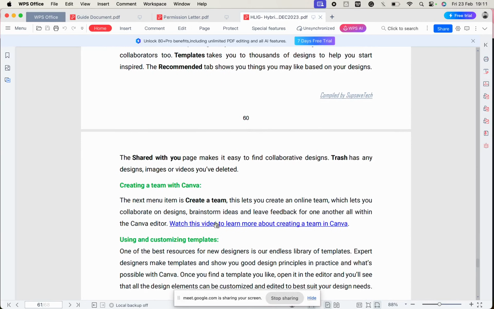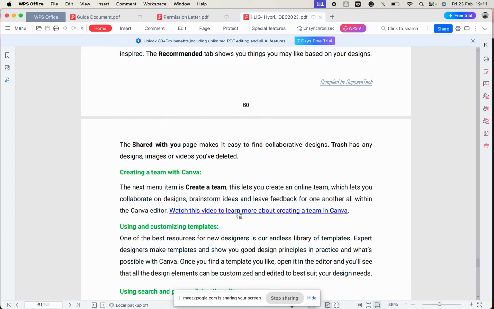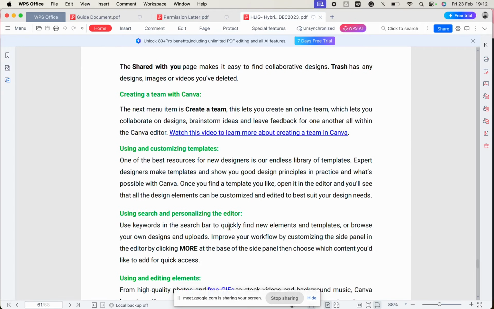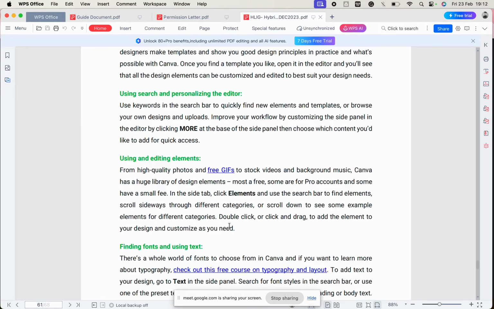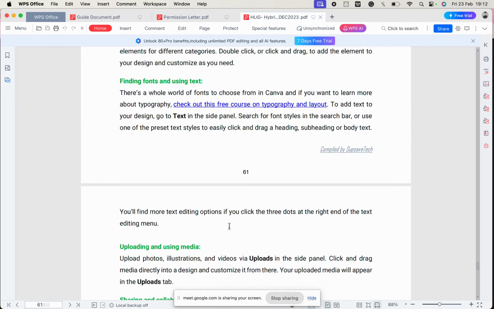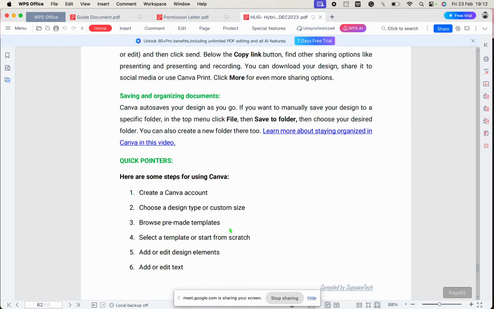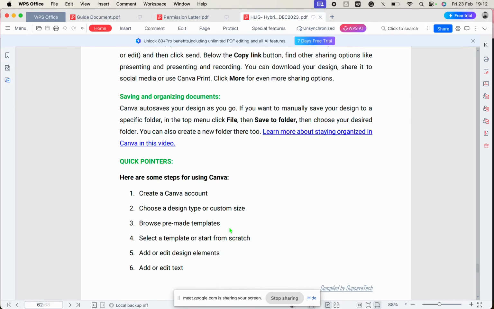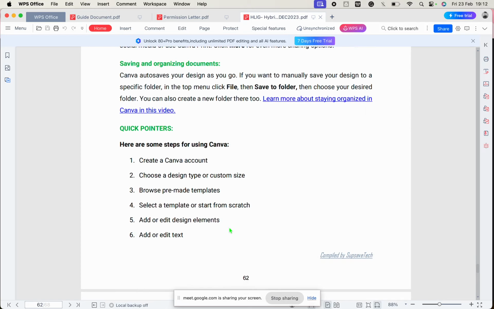Again, Canva is on page 60, so you can sit down. There are some links in this PDF. You can watch this video to learn more about creating a team in Canva. There are so many tutorials online depending on what you want to do. So you can find fonts, you can do a poster for your classroom, maybe for the staff room, if you want to paste some things on the notice board. You can come and do it in Canva.